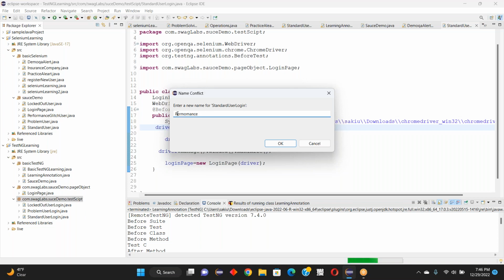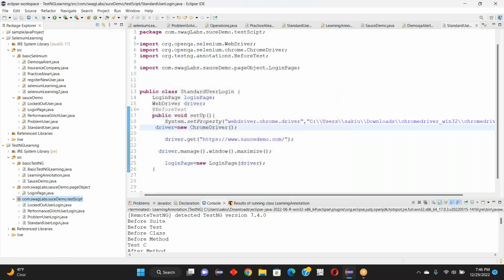Performance. Yes, remove that from here. Before M, there should be R. PerformanceGlitchUserLogin. Okay, so that's it. Now you're good to go.